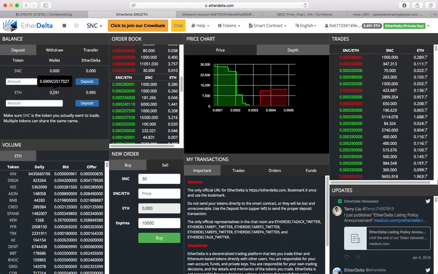So once your Ethereum is in your wallet, we've kind of got to look at it as, this area down here is your Ethereum part of the wallet, and this area up here is your SNC or whatever coin that you've selected up here is part of the wallet. Depositing will drag it from here into here. So if I wanted to put my 0.691 Ethereum into there, I would go deposit, type in the number, and then click deposit.